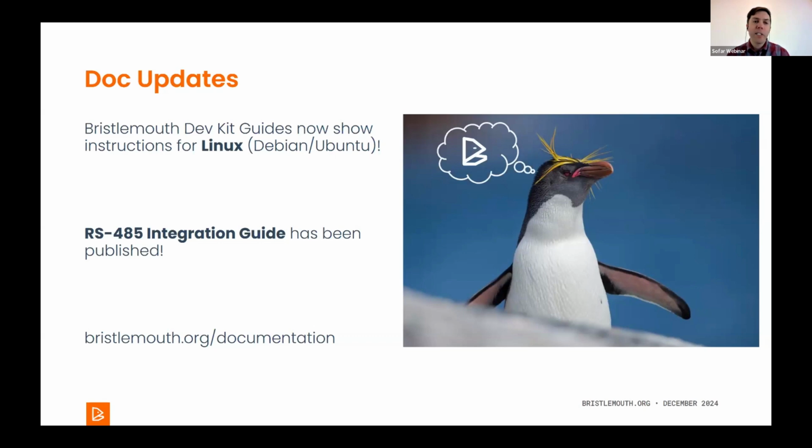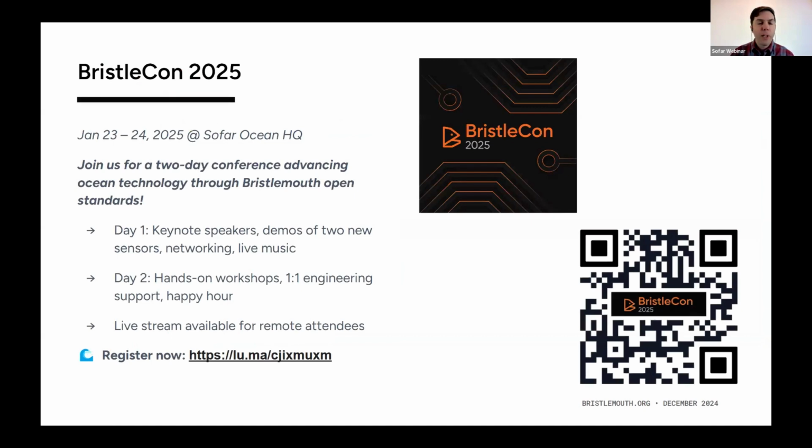We have also published the RS-485 integration guide. This lives right alongside the RS-232 integration guide, giving you an added capability to your dev kit. It pretty much walks you through the same steps. It's pretty straightforward. You can download the examples, start from there, and that should give folks that are pulling in other sensors that use the 485 integration, like the RX Live fish tracker that we'll talk about probably at the next webinar, devices like that should be easy to integrate now, and you'll have a good starting place. You can see all this at bristlemouth.org/documentation.